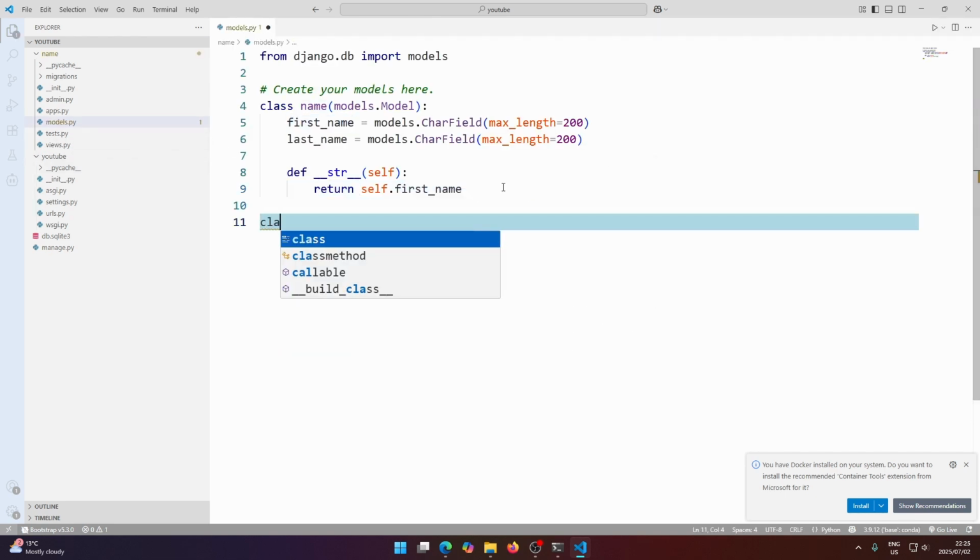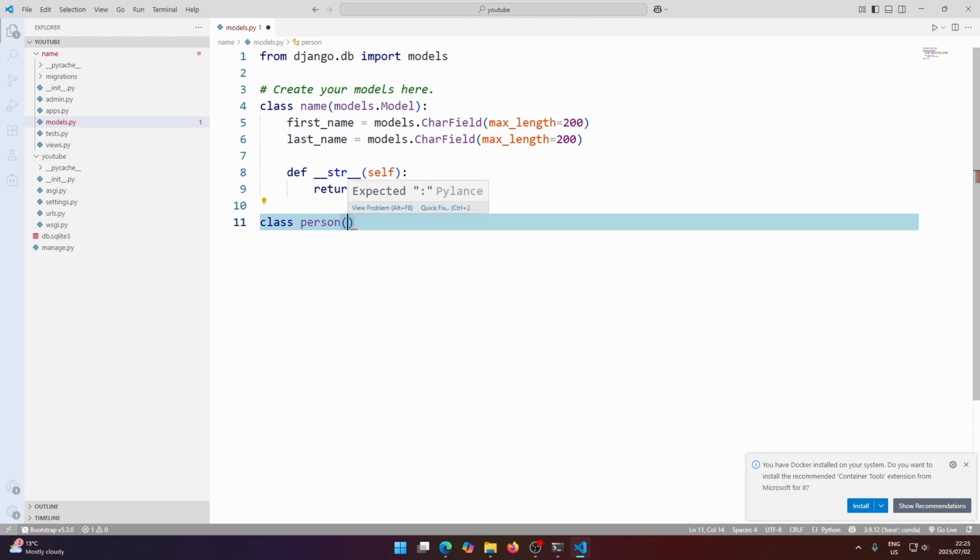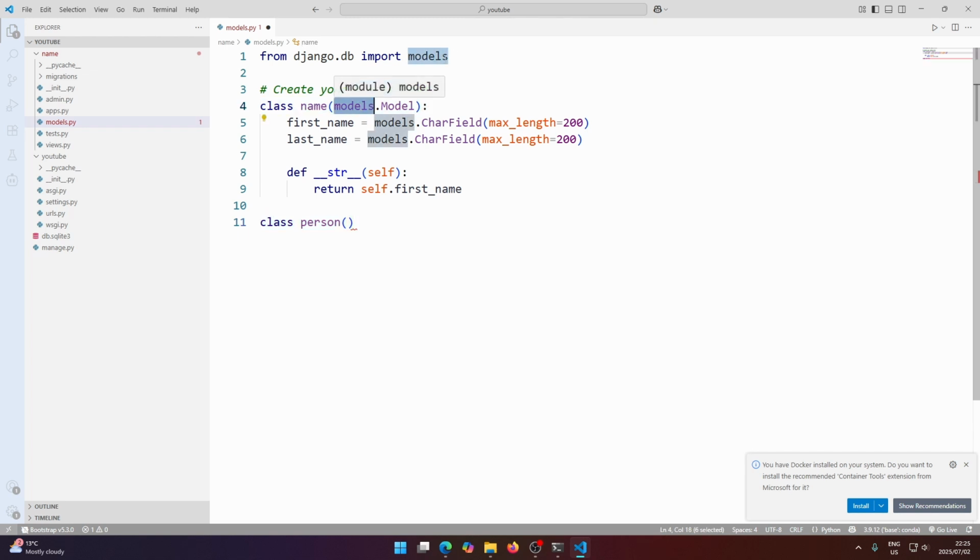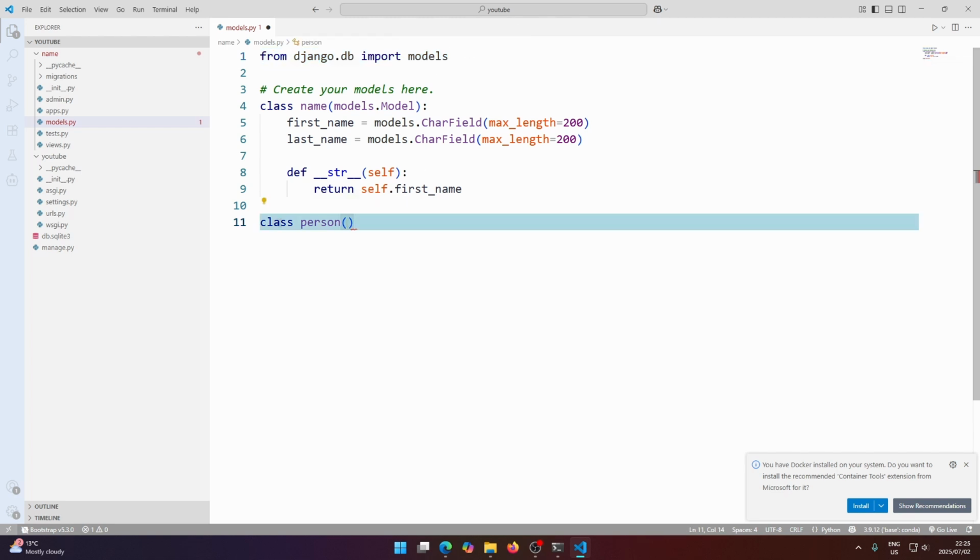And I'm going to call this class, and we'll say this is a person. So person. And again, inside of the brackets here, we need to inherit from models.Model. And if you're wondering where this models thing comes from, it's automatically imported into the file up here. It says from django.db import models here. So when we create our class down here, inside of the brackets, we need to say models.Model.